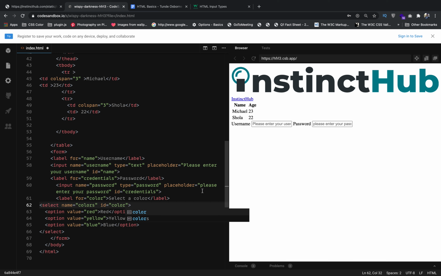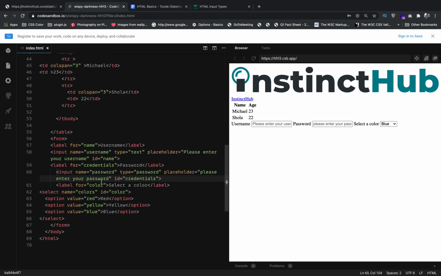So let's render this on the screen and see what's displayed. Can you see? We have a drop down with a label color. When you click on the drop down, it shows you the options: the red, the yellow. When you select yellow, the main field shows yellow. When you select blue, we have blue. So the value here is what's submitted to the server when you click on the submit button.